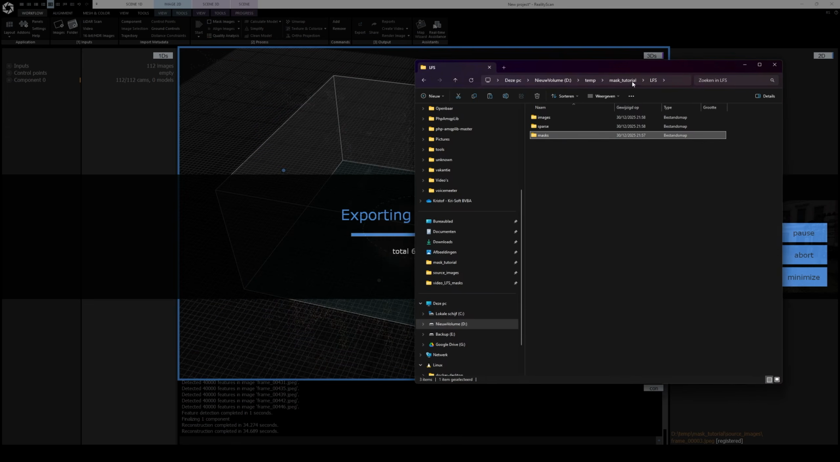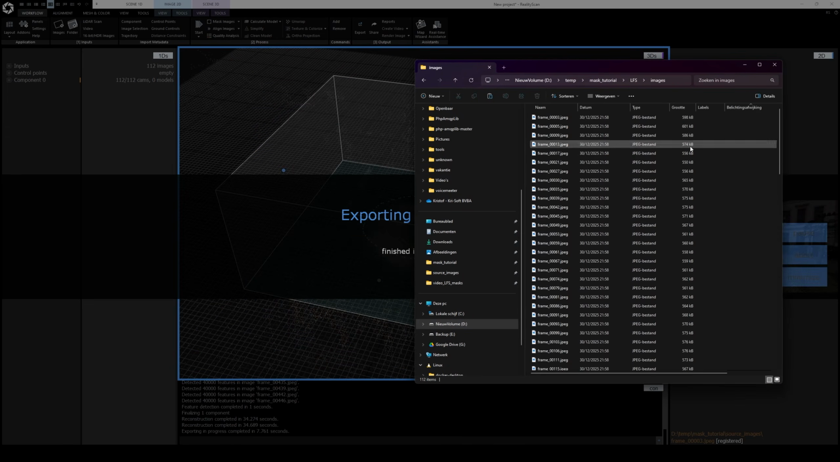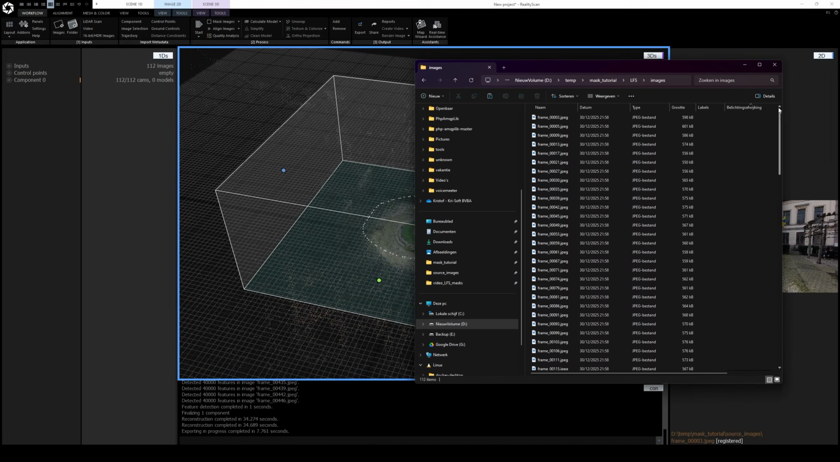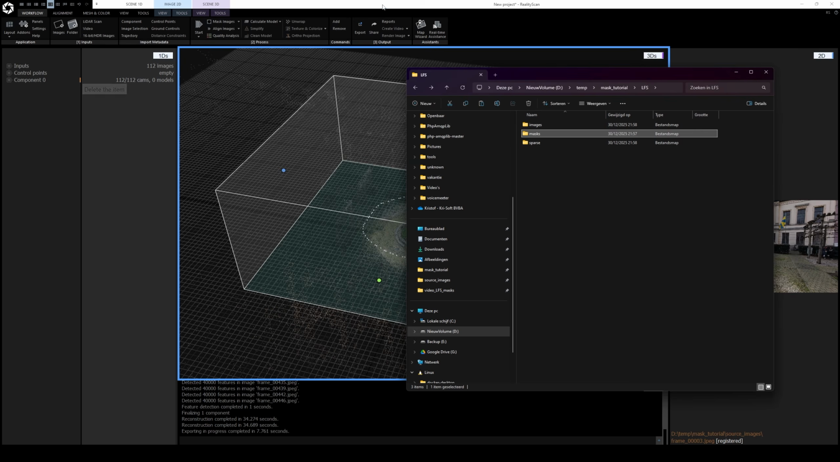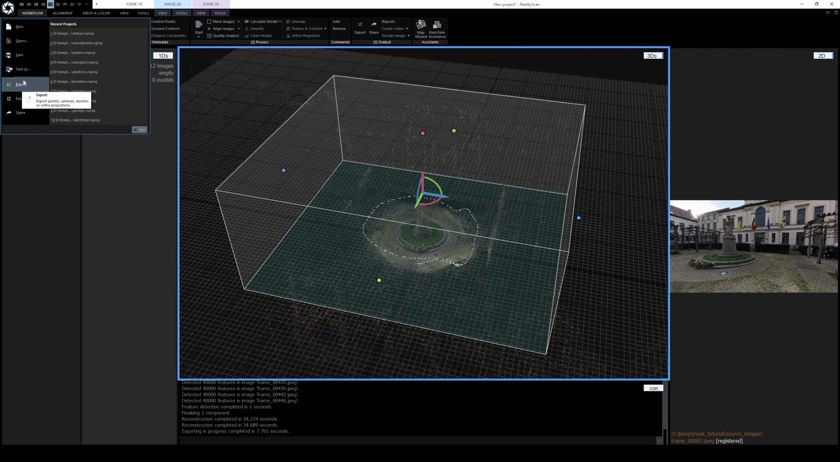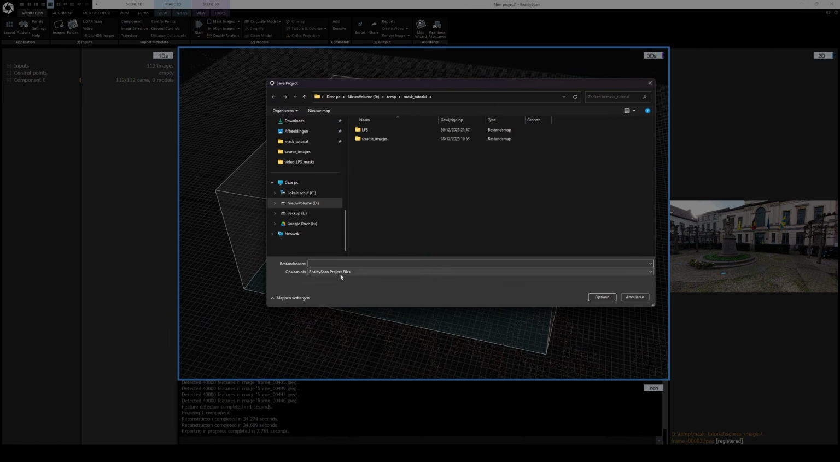So if we look into the directory structure now, there will be images. These are the undistorted images. There will be CoolMap data, but nothing in the masks yet. We're gonna save our project just to make sure. Statue.